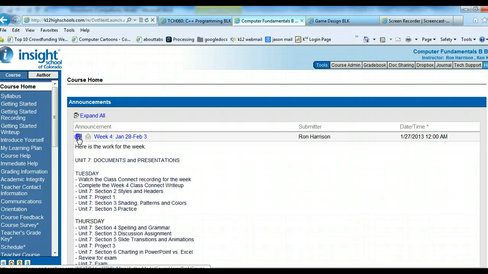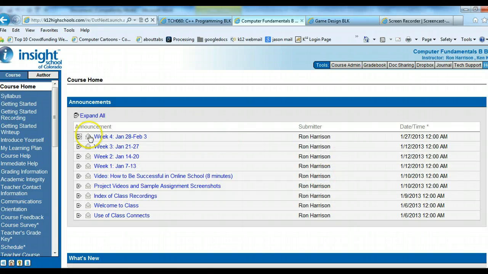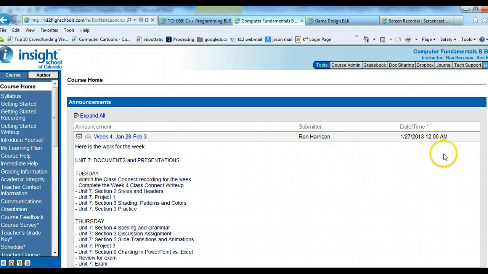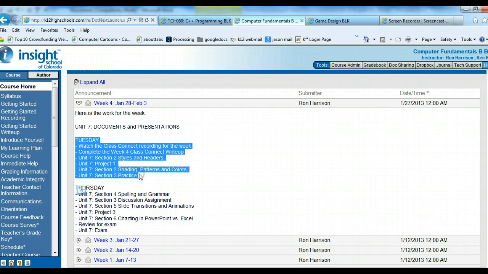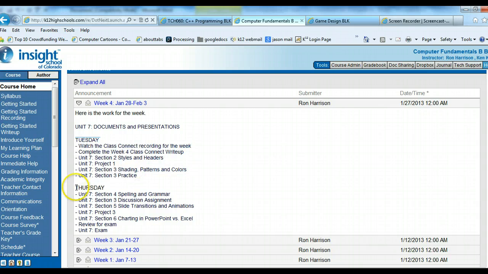You can see that I have Week 4 listed here already. As always, it's broken down into 2 different days, so you can make it work out for whatever your work schedule or schoolwork schedule is. By Tuesday you can have this stuff finished, by Thursday have this finished, and then you can use Friday for anything that you didn't get completed.